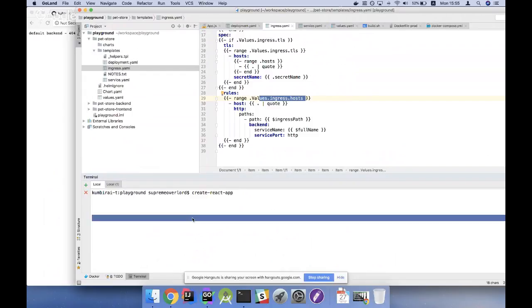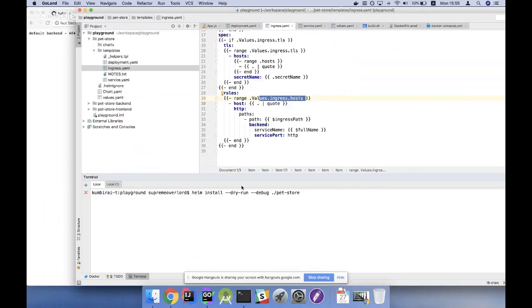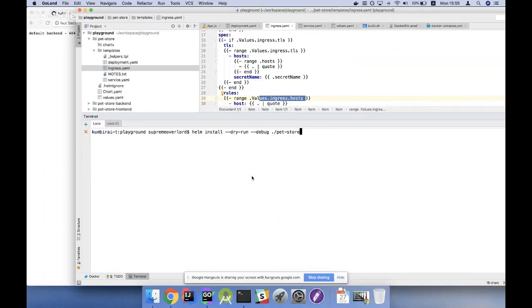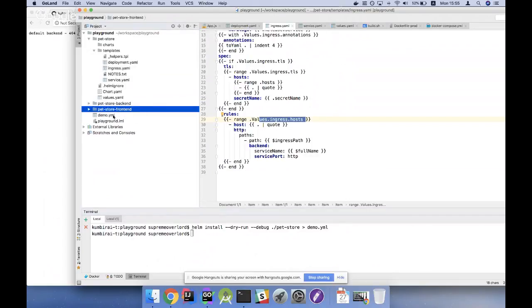If I go ahead and do a dry run again, but this time without changing anything, so it's pet store, I'd just like to highlight something. In fact, you know what? I'm going to output this to demo.yaml. Cool. So that should come up now.